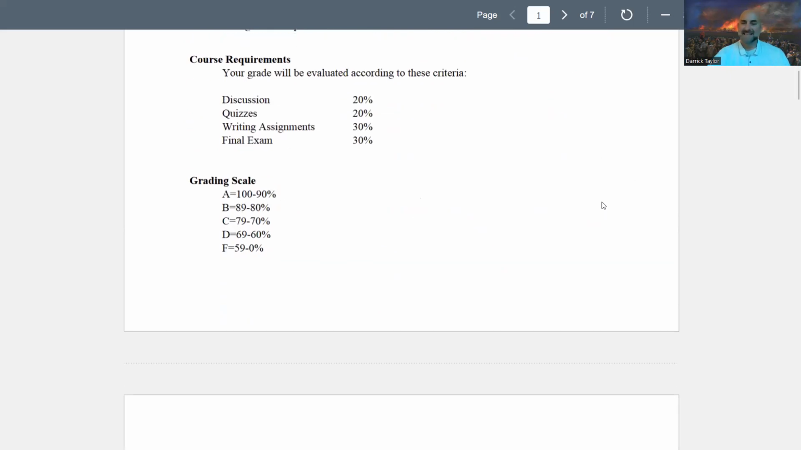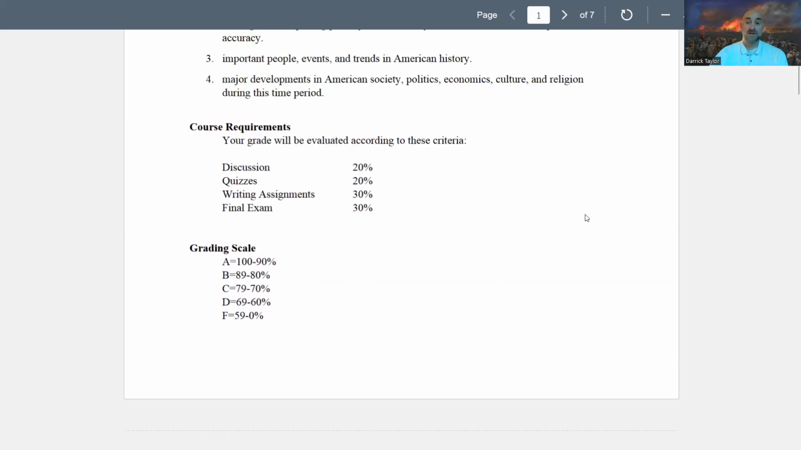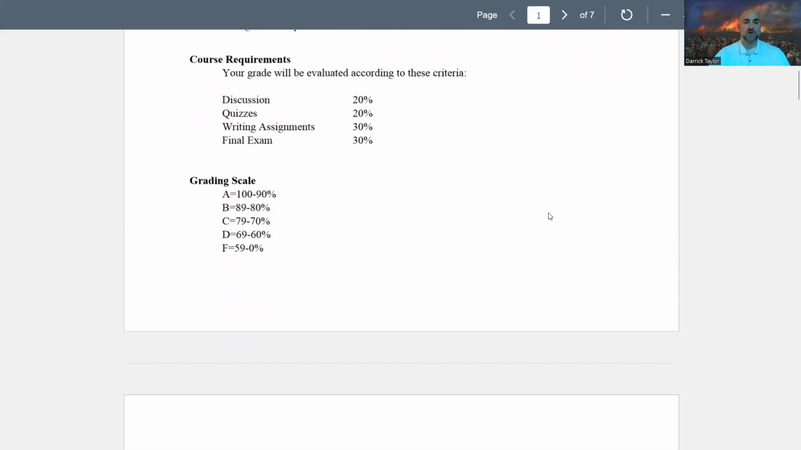You'll be graded according to these criteria. 20% of the course will be online discussion. You'll post in a discussion forum. I'll explain all this in a moment. There'll be weekly quizzes you'll have to take based on the weekly readings and your assigned readings. There will be 3 written assignments in this class, as well as a final exam. We'll discuss that in a moment as well. Your grading scale is standard. 90 and above is an A, 89 to 80 is a B, 79 to 70 is a C, and so on and so forth.